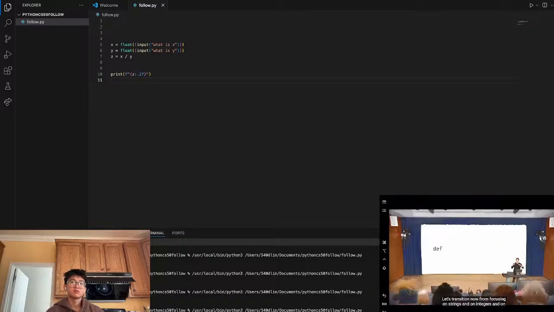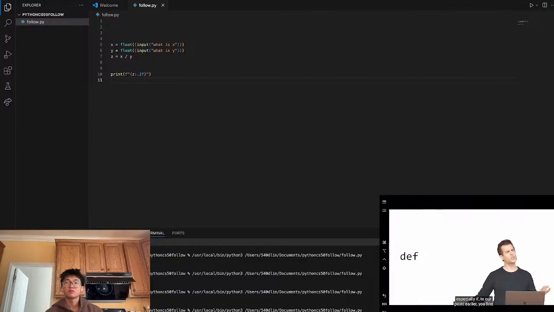Let's transition now from focusing on strings and on integers and on floats to focusing now on functions themselves. We began today by focusing on how you can use functions that come with Python. But wouldn't it be nice if you could invent your own functions, especially if, to our point earlier, you find yourself solving the same kind of problem again and again? It's nice that Python comes with the print function because it's really useful to be able to print things on the screen. But wouldn't it be nice if you could print specific things on the screen by just calling your own function? Well, let me propose that we do this.